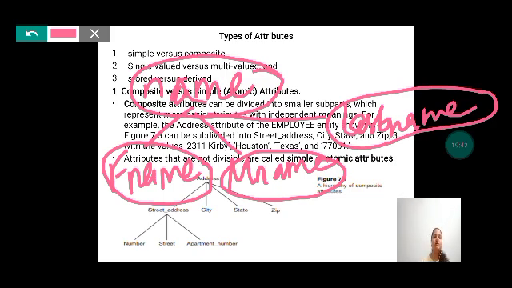Composite attributes are the attributes which can be further divided into smaller subparts. Such type of attributes are called composite attributes.